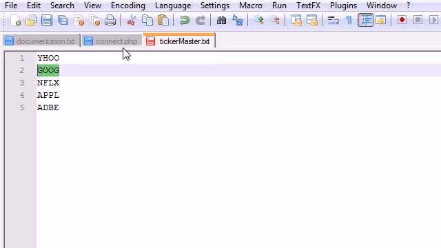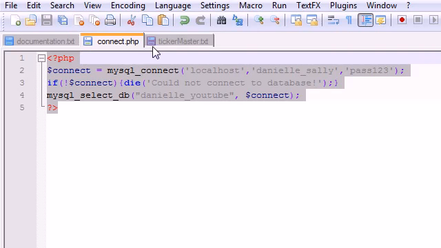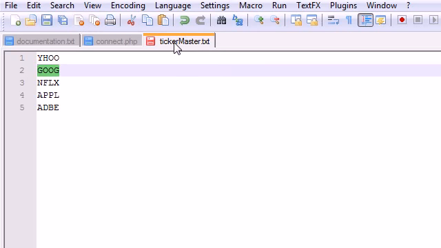Anyways, now that we've got our connect.php set up, you guys can go ahead and test that if you want. And also your tickermaster, which is all the companies we want to test, we're ready to move on to the next tutorial. In the next tutorial, we're going to finally be typing some real code.